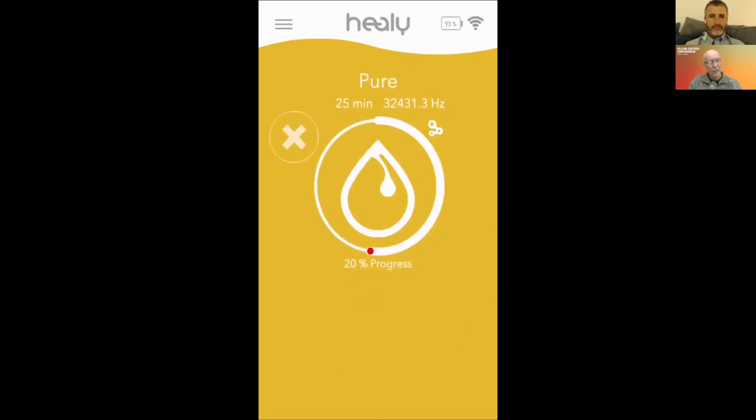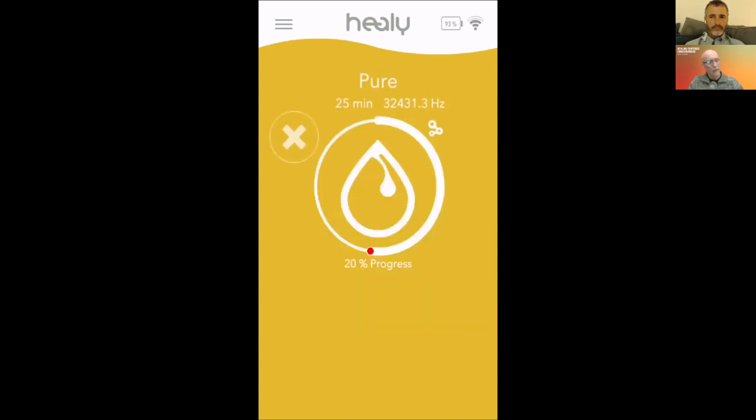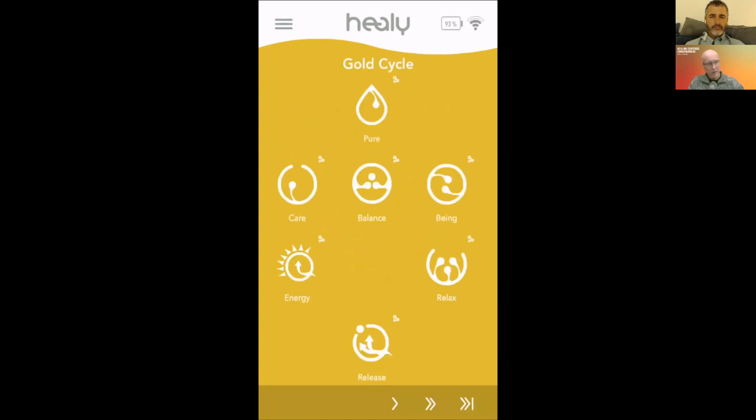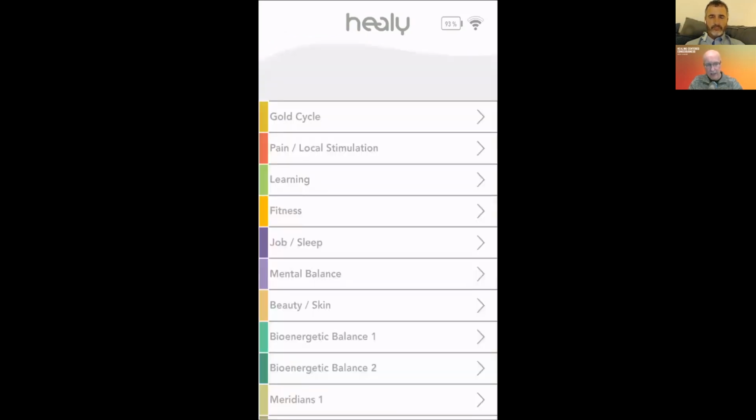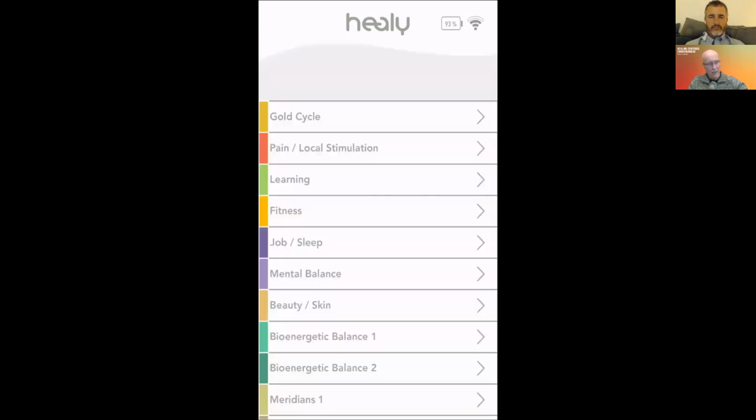If I tap on it again, now that's paused. If I hit the little X, now it says I can leave the program. Do I want to leave it? Yes, I do. Now it's back to my menu. What I did is I went from the gold cycle page, I clicked on the three little bars at the top left, the hamburger, and now we're in our menu choices.